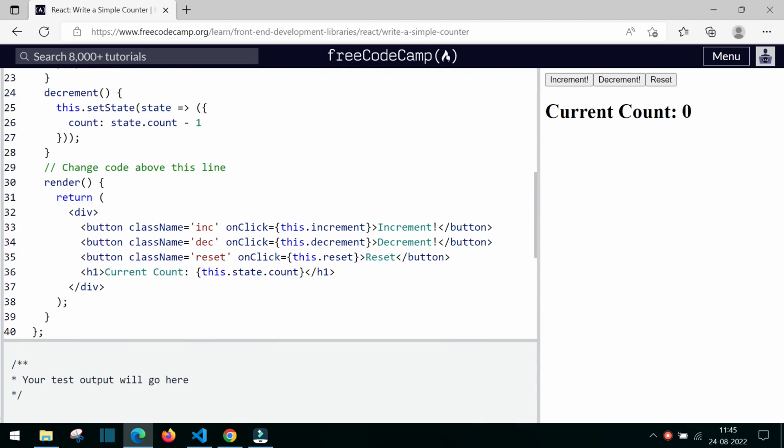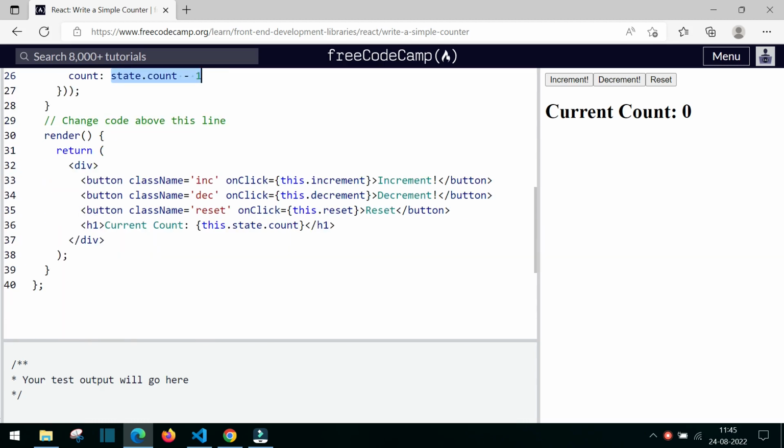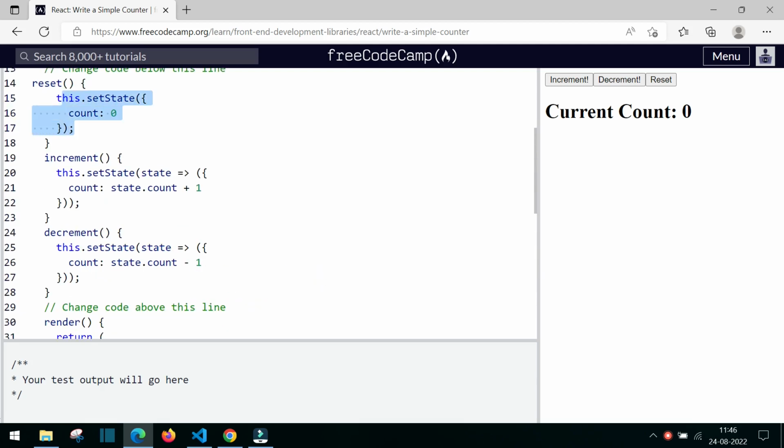Like that, when the decrement button is clicked, we use onClick and the decrement function will work. This decrement function will reduce the state value of count by 1. That's it. And when the reset button is clicked, that means onClick, the reset function will work. The reset function will set the count value to 0. So this is how it works.